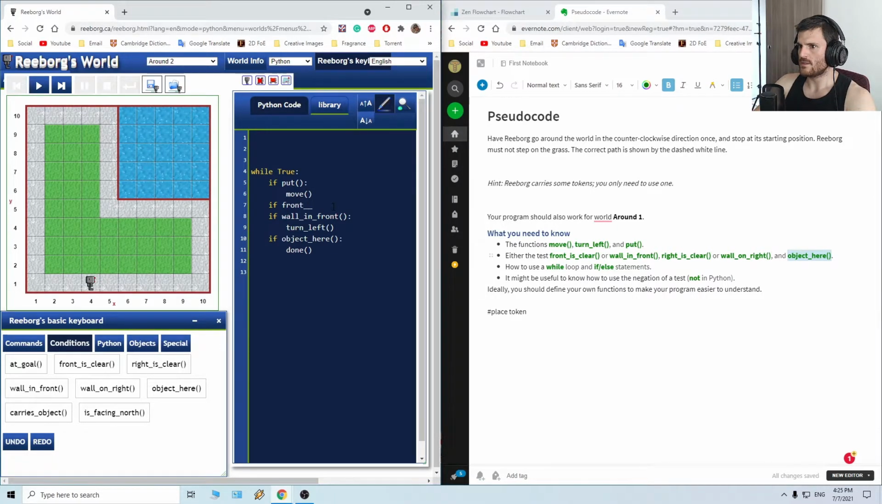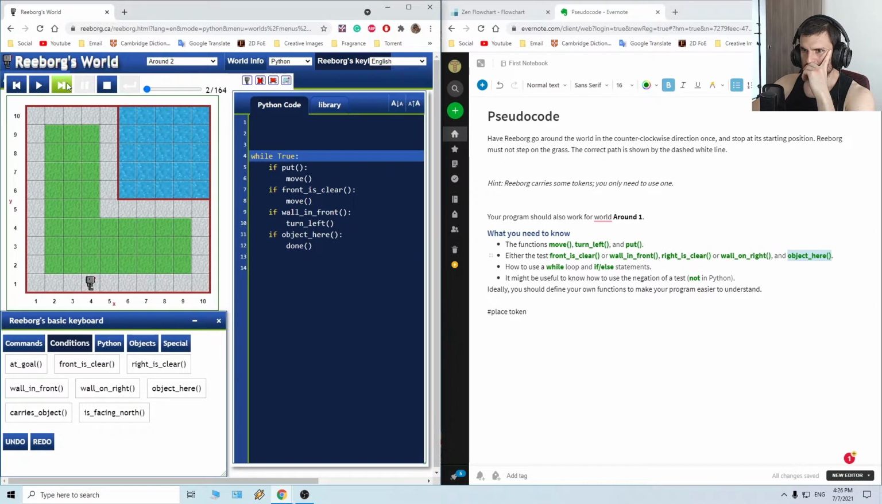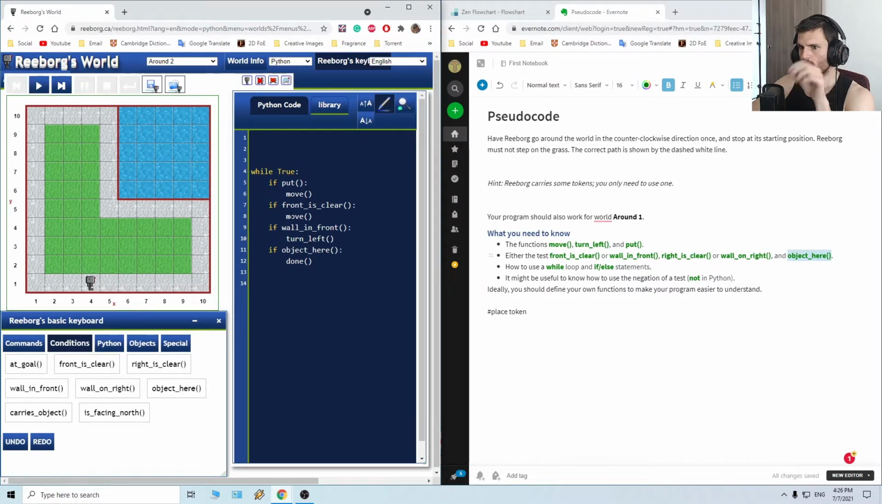If front is clear, move again, wall in front. No, this will complete the test, but it will put. Yeah, we don't want that. I just want one token.